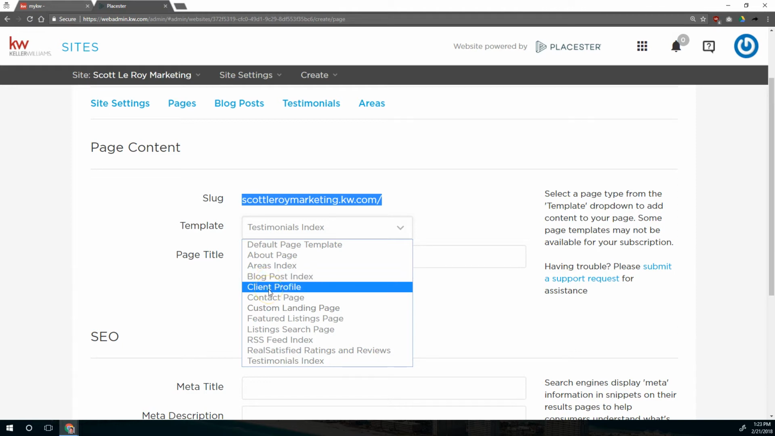Under that, we've got the client profile. That was your favorite listings page that we just talked about. Then we've got the contact page, which is self-explanatory. It's a contact page. And then we've got this option for custom landing page. But if you notice, as I move my mouse over it, it's actually skipping between the contact page and the featured listings page. That's because custom landing pages are an upgrade option, and you would need to contact Placester to upgrade to be able to have those custom landing pages.